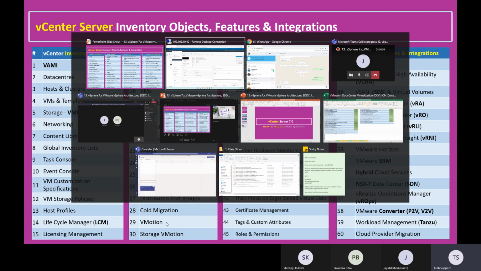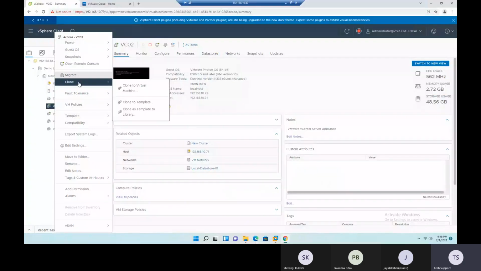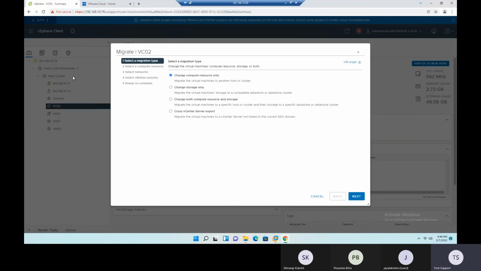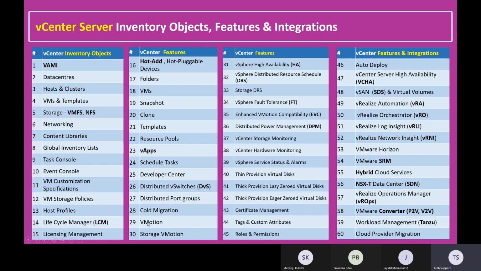Suppose we quickly log into vCenter and right click the VM, you can see the migrate option. When we click on migrate, there are four types of migrate option. One refers to vMotion, one refers to SVMotion, one refers to cold migration. These features I mentioned here: cold migration, vMotion, SVMotion. In later classes, I will explain one by one for each topic, with labs also.